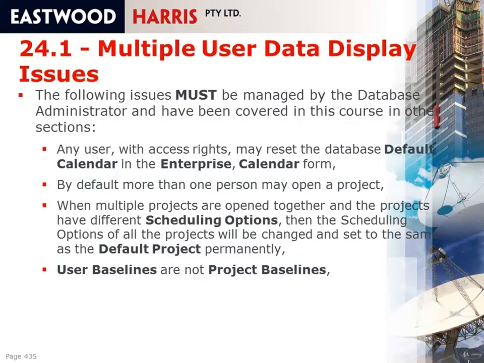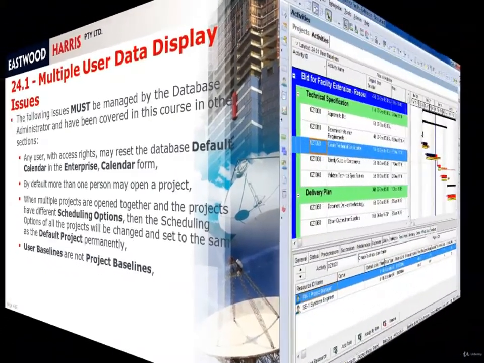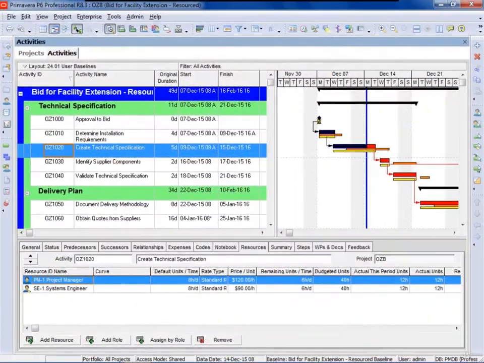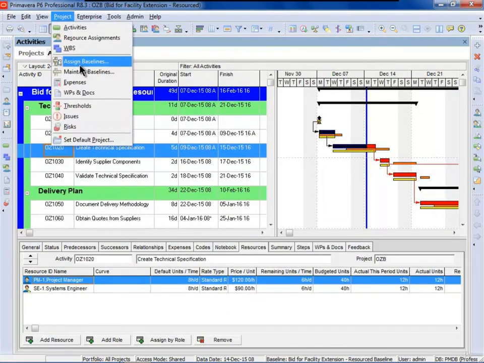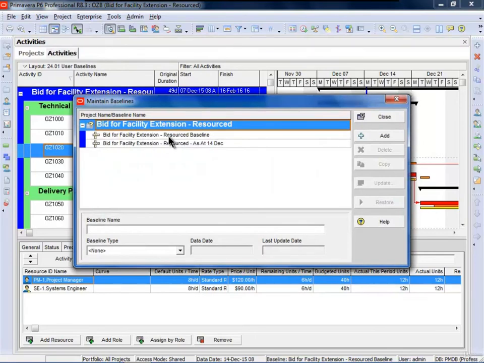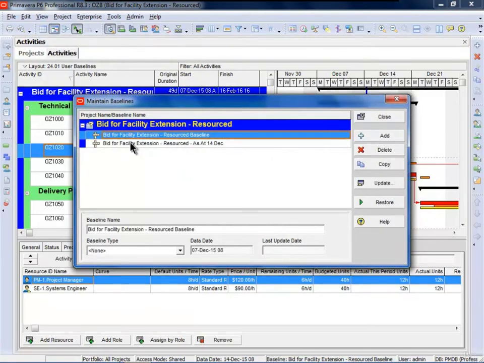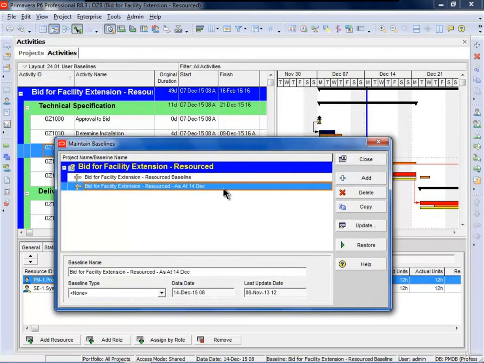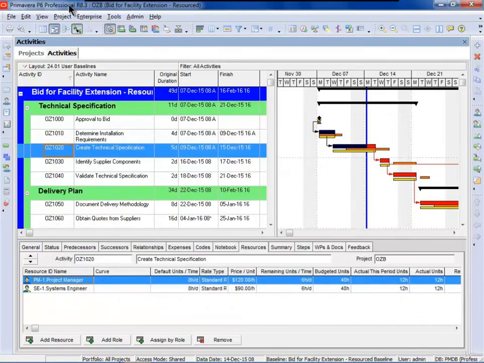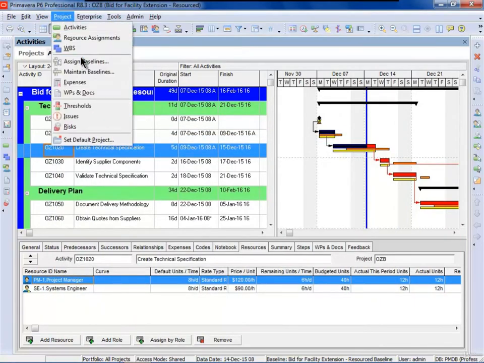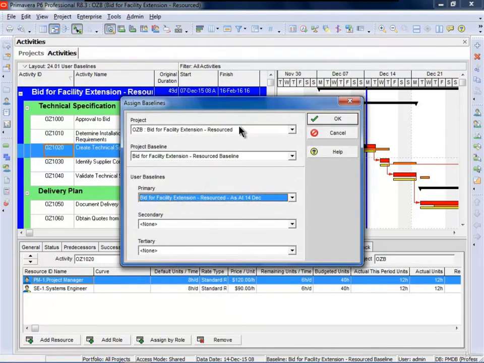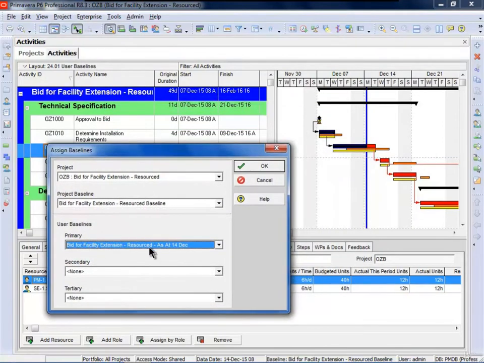Let me show you how this works. I'm currently logged in as the administrator, and if I select Project Maintain Baselines, you'll see I've got an original baseline here, and then I've taken a copy of the project as it is, and I've set that as a baseline. If I select Project Assign Baselines, you will see that the user baseline is as at the 14th of December, therefore the user baseline, which is the yellow one, is the same as the current program.